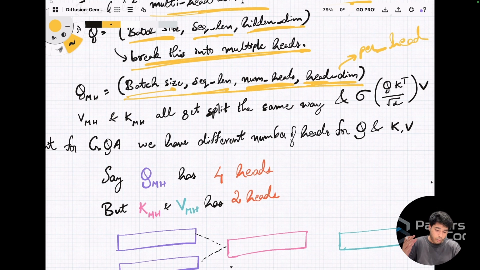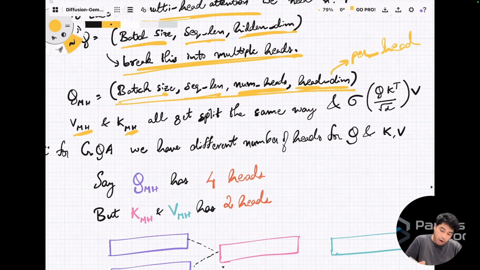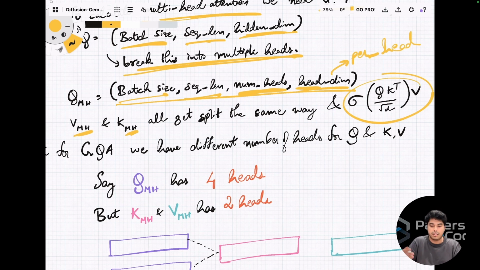So whenever I write mh, that means multi-head. So v multi-head and k multi-head, that is the value in multi-head form and the key in multi-head form. So all of these tensors get split in the same way. The query, key, and value get split into multiple heads, and then we calculate the attention, which is basically just a softmax of the q k transpose divided by root d. And root d is essentially just a scaling factor. It's basically the dimension of these tensors, of this query, key, value tensors.